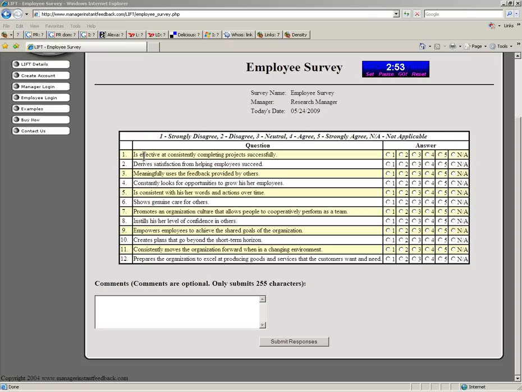So, is my manager or leader effectively and consistently completing projects successfully? Well, I'd say he does that pretty well. So I'm going to give him a 4, which means I agree. Derives satisfaction from helping employees succeed. He's somewhat introverted, but generally likes to do that, so I'm going to give him a 4 also. Meaningfully uses the feedback provided by others. A great listener, always does this to move forward. Constantly looks for opportunities to grow his or her employees. He is exceptional at that.